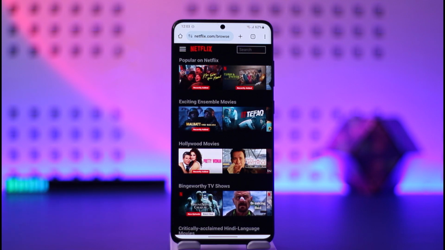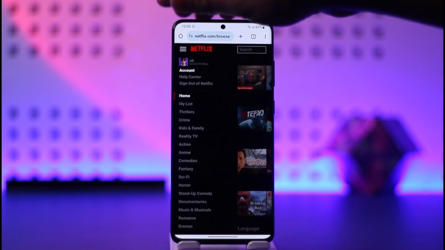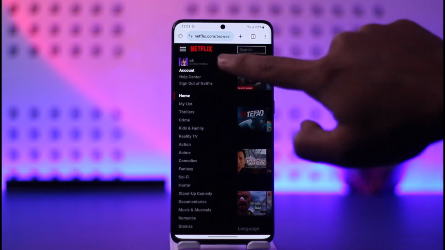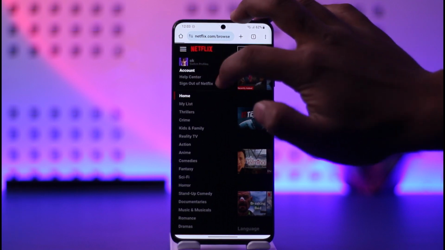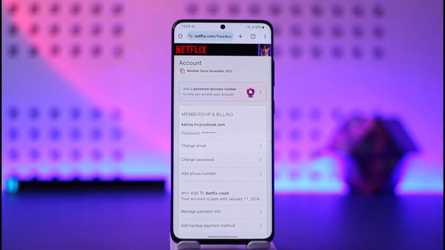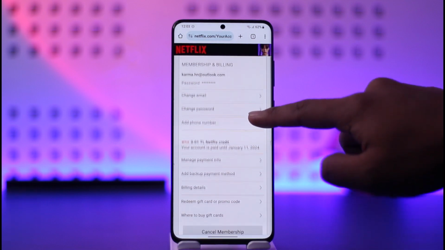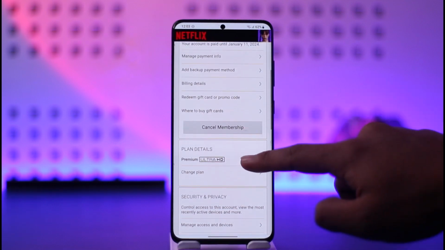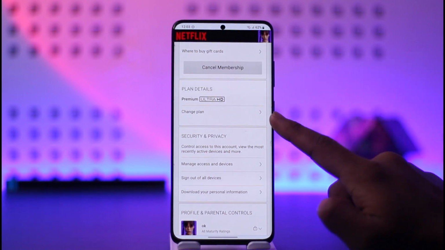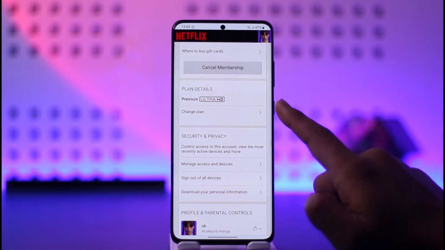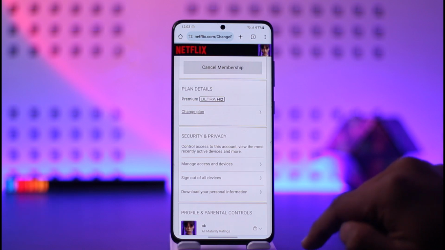Now after you log into netflix.com with the account on which you want to change the plan, you can tap the three lines option located at the top left of the screen. Then here you'll find the option called account. So make sure to just go to the account option here. And once you go to this account option, you should be able to see all these sorts of details, or if you just scroll, here you'll find the option that says plan details, and here you'll find the option called change plan. So depending upon which plan you want to change, tap the change plan option.